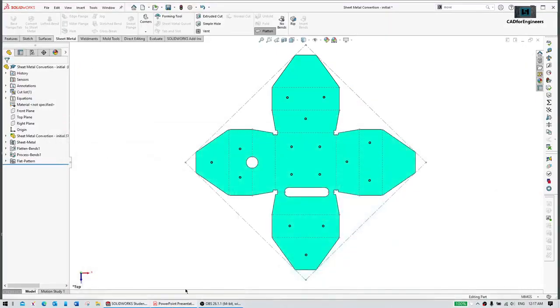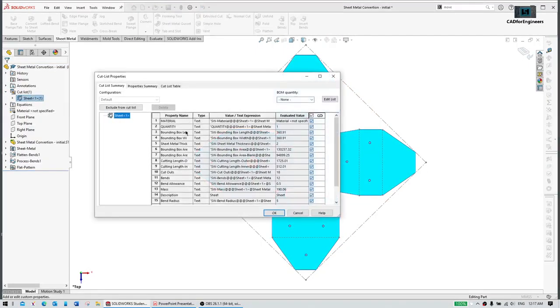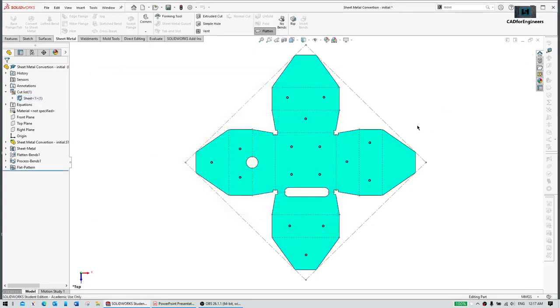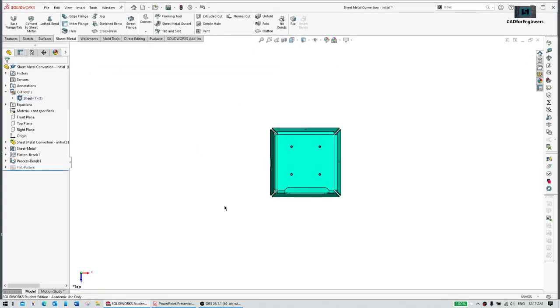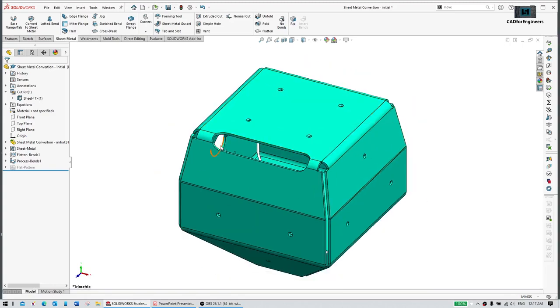Let's see what the outer cutting length is. In order to find that, I don't need to measure all these one by one. Just right click on the cut list and go to properties, and over here you have cutting length outer, and we have 1725.01, which is the correct answer. I'm going to change it back. The first question might be easy. You just need to convert with one command, then right click and go to properties.